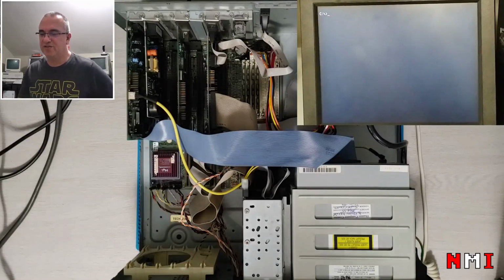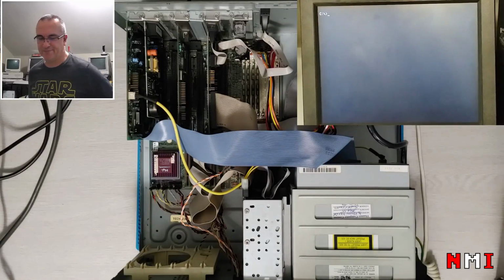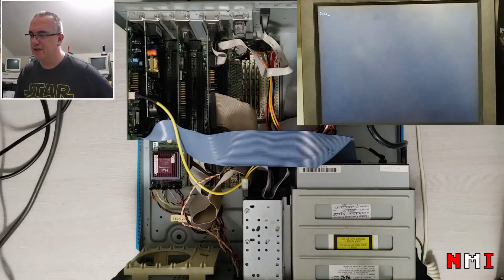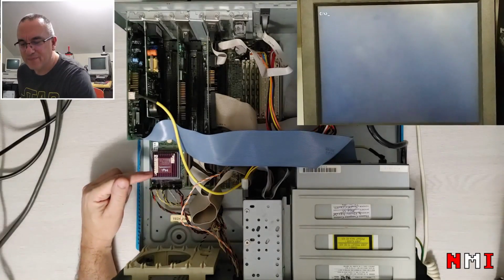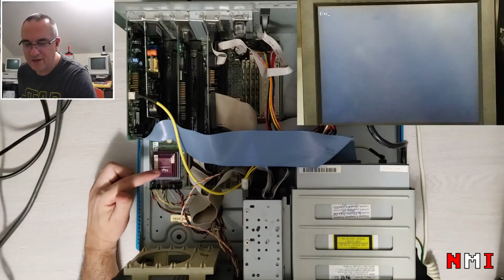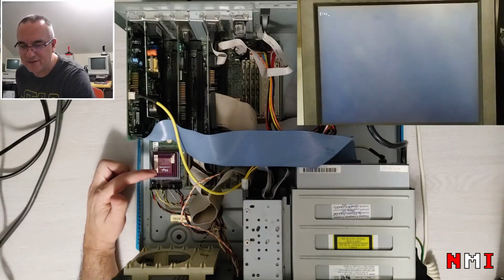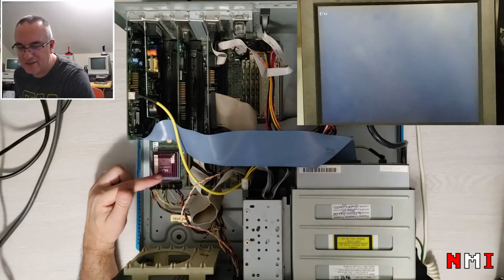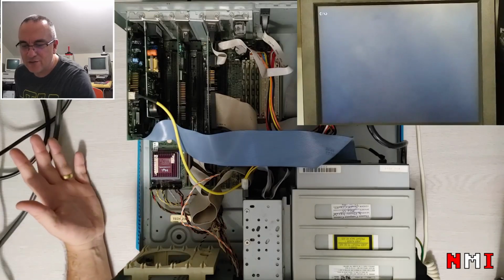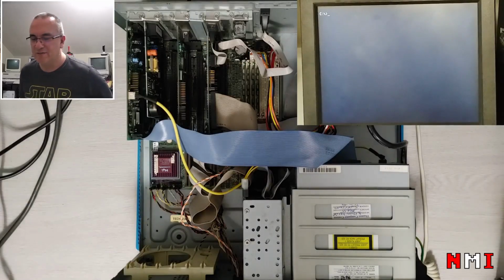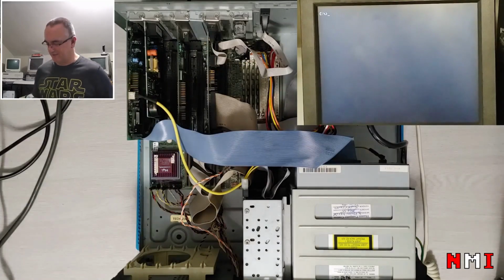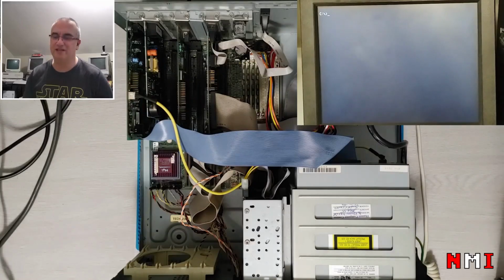Okay, the next machine is this 486 desktop. I'm still working on it. This is a work in progress. The heatsink here says Intel Overdrive DX2 PR66, so I want to believe that this is a 66 megahertz 486. Let's check it out.